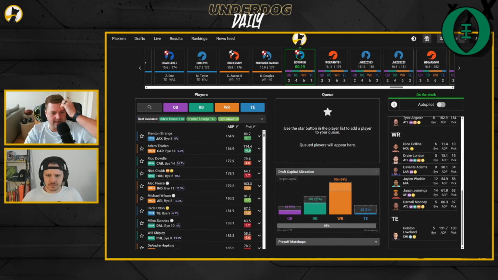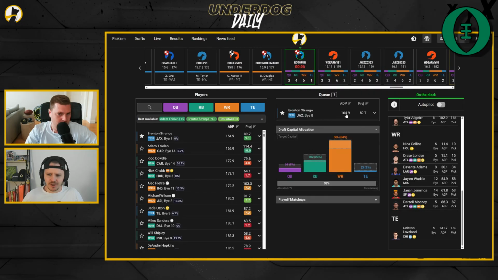Interesting, it's suggesting Adam Thielen, despite how thin our running back room is right now, or our tight end room is. I think I would take the dip on Strange here and just be like, we're taking a shot. Yeah, I like Strange a lot. Okay.